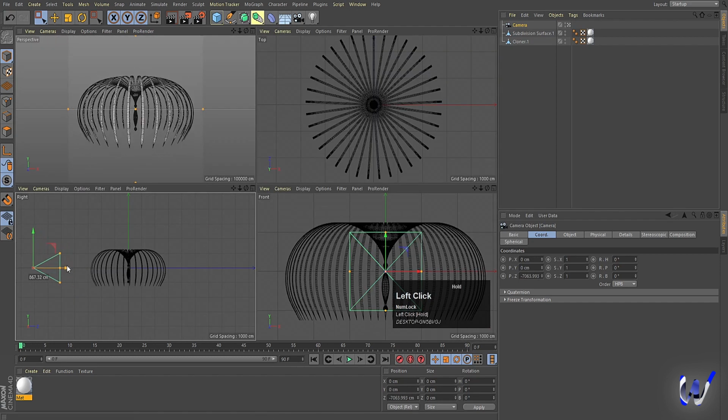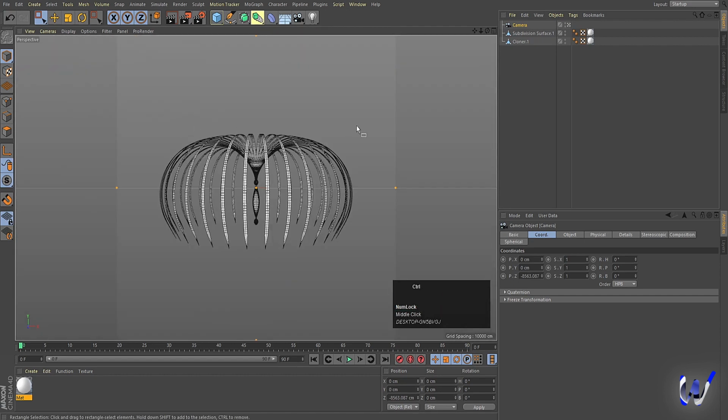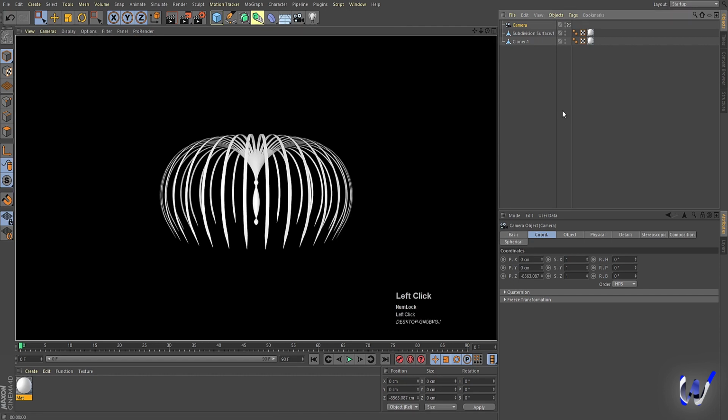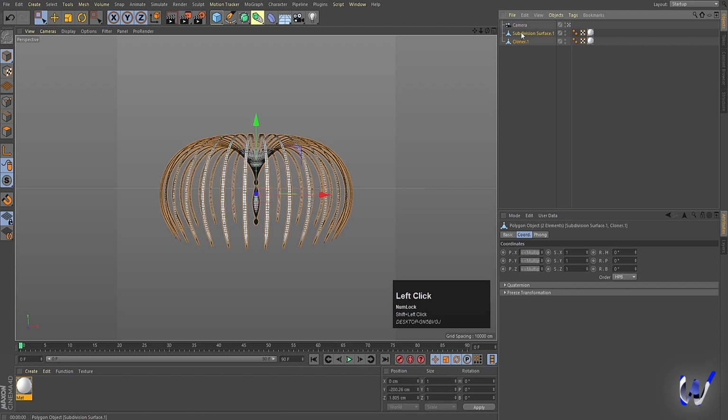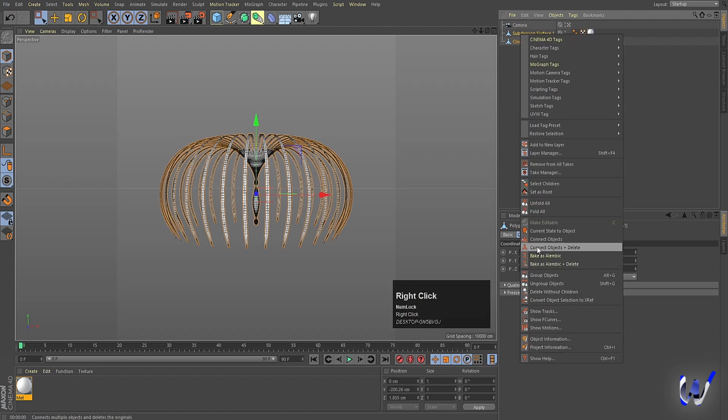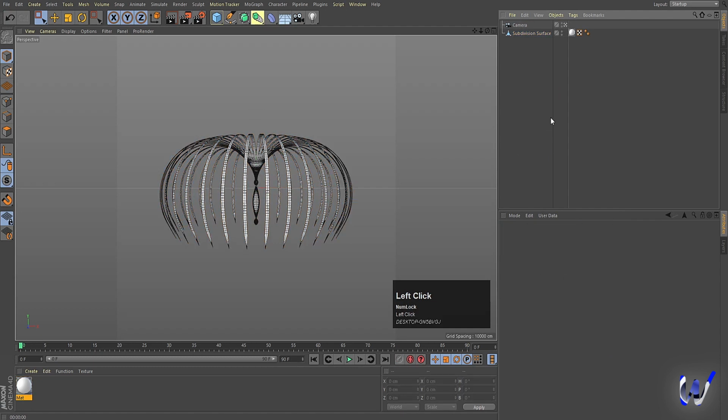So now we will get the perfect look of our creature. If you hit Ctrl R, we will get something like this. Now select both the layers, right click and Connect Object plus Delete. Now our object is ready. Now we need to animate it.